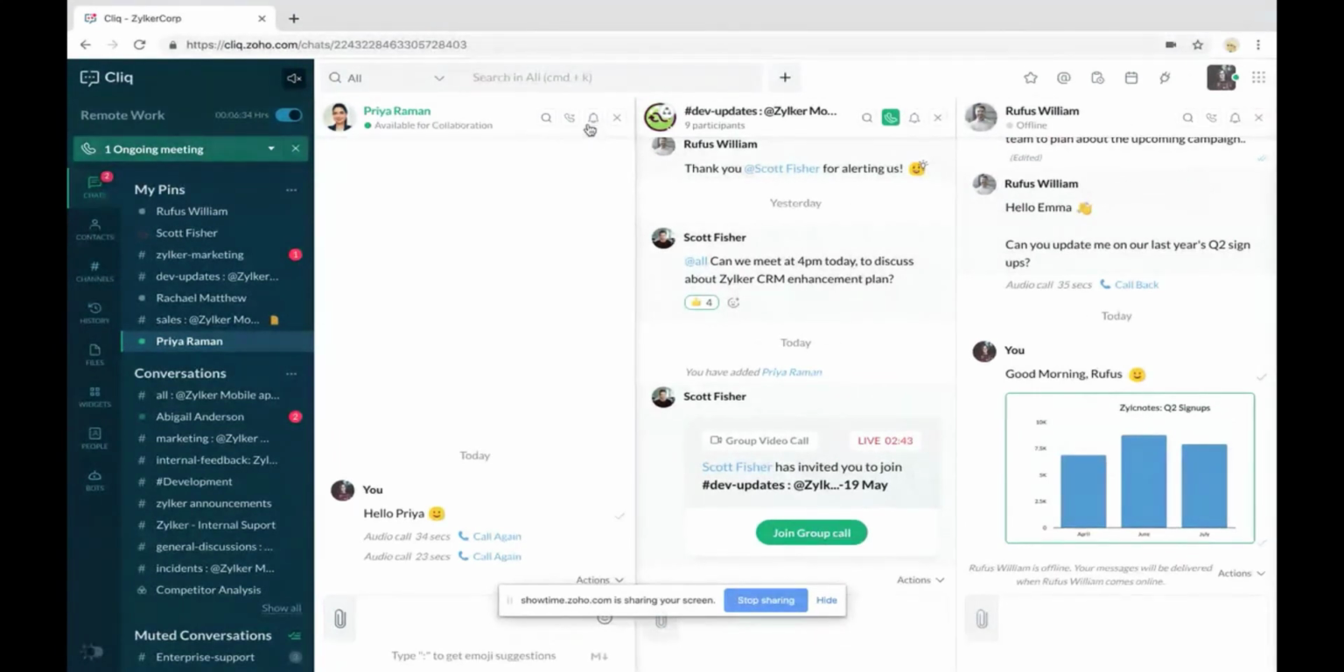Screen share is our ninth feature, not just audio, video, or group calls. You also have an option to share your screen separately, as it allows us to share our screen in real time with others for better understanding.